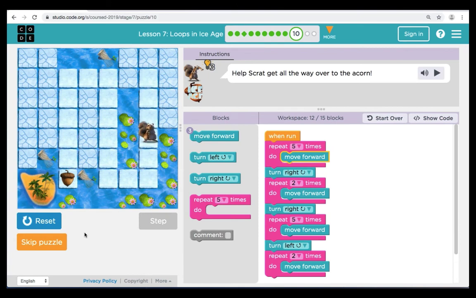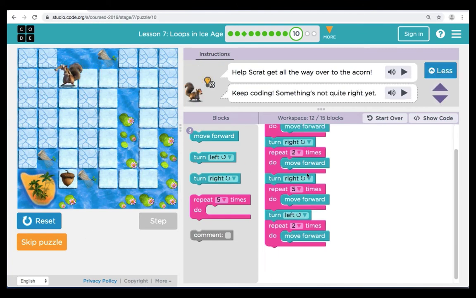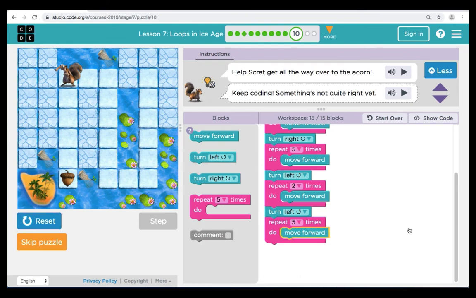Now our code has 4 loops. The first 2 work. Our third loop is working, and so is our fourth. Now to finish our puzzle, Scrat must turn left, and in the last row, we're going to use one more repeat, and again set it equal to 5.